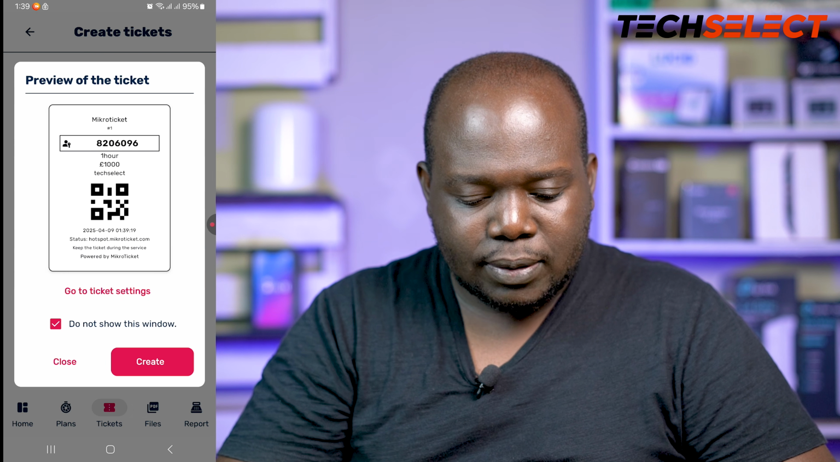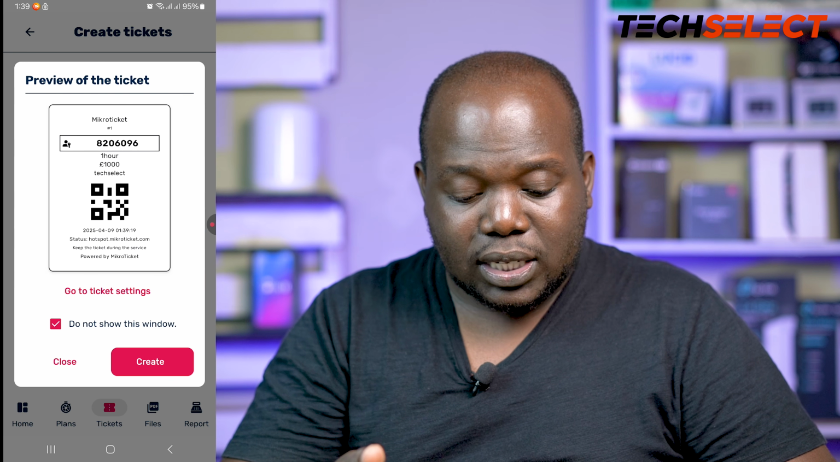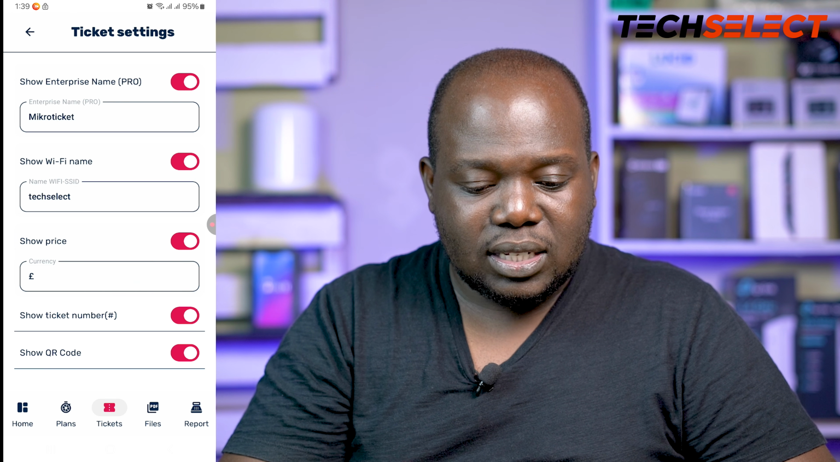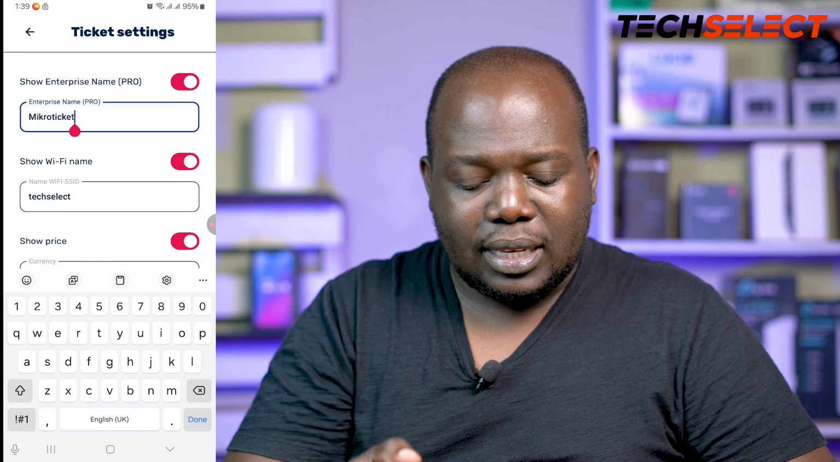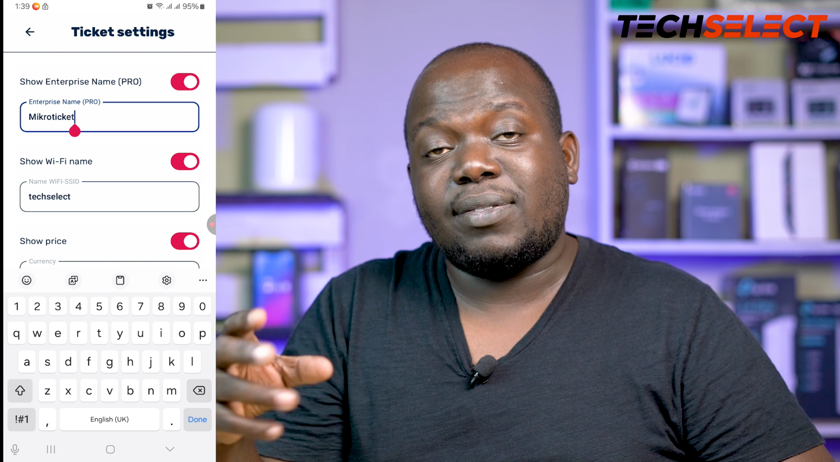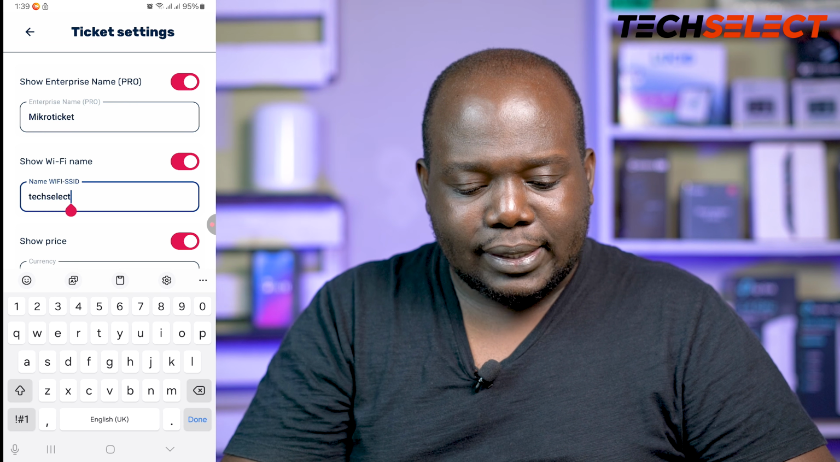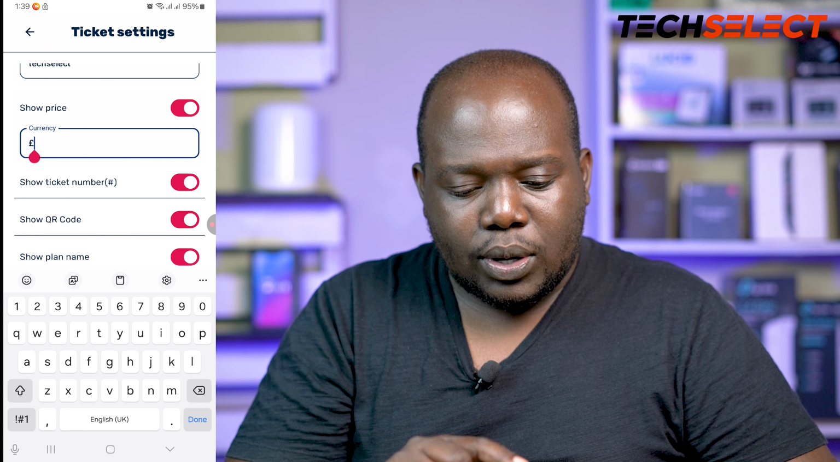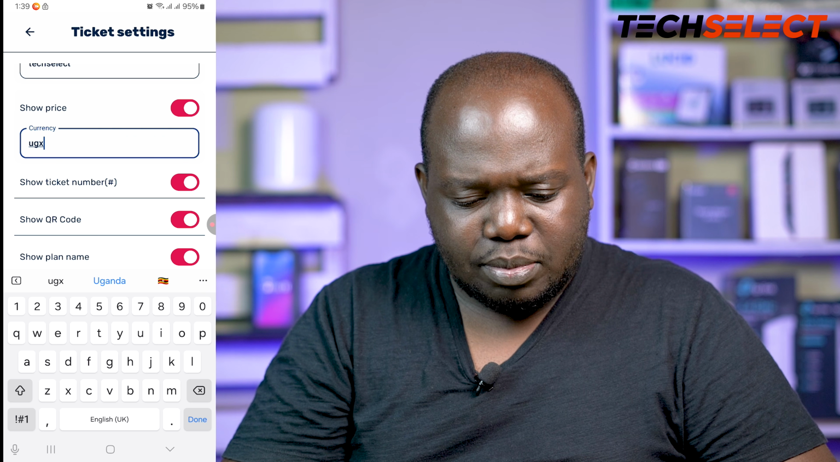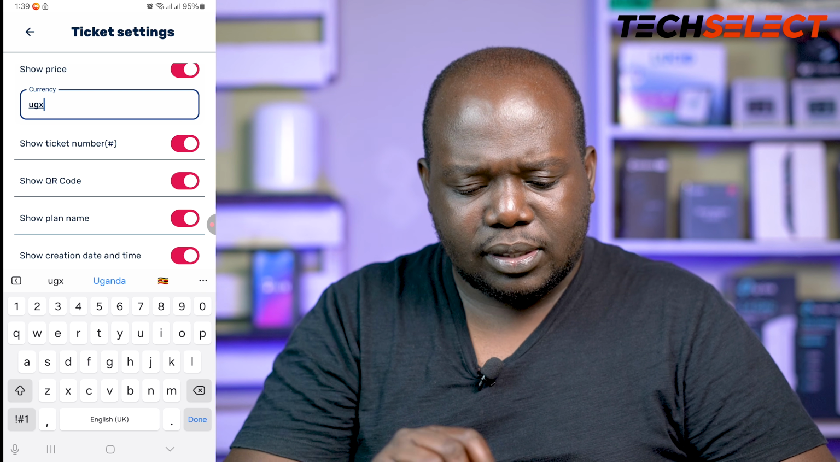Click on create ticket. This is what the ticket would look like. So it gives you an outlay of what it would look like. You can go to ticket settings and change all these things. But of course, some of these different changes here need you to have subscribed to the pro license. There you go. The price here, I'm just going to change my currency.